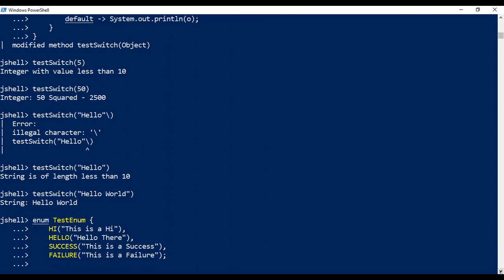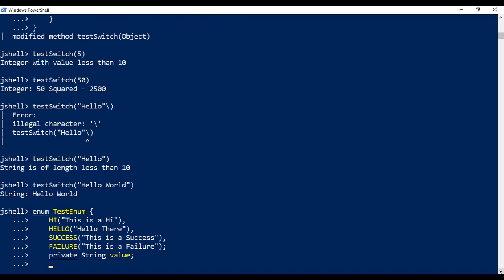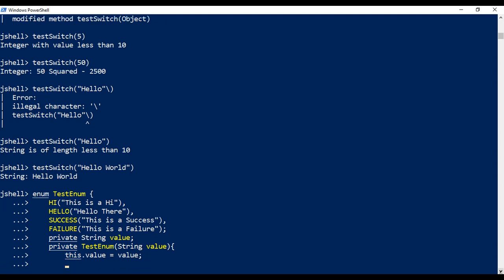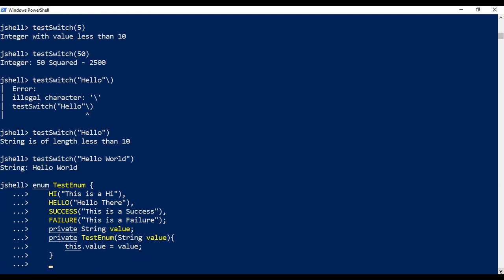Okay, now for this one, private string value, private string of string value. Okay, now let us say public string.